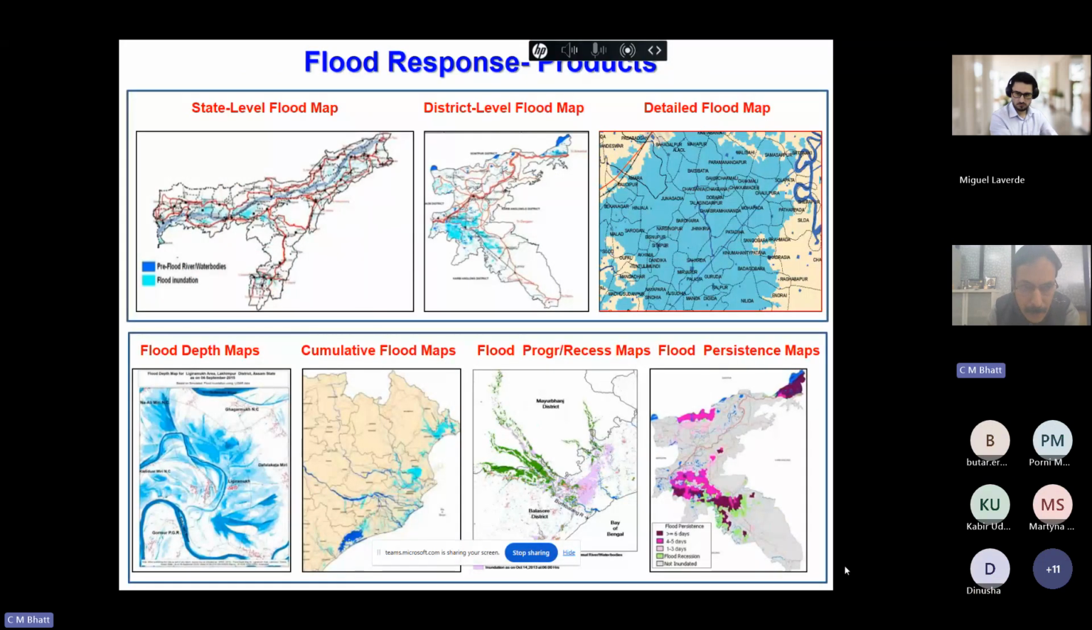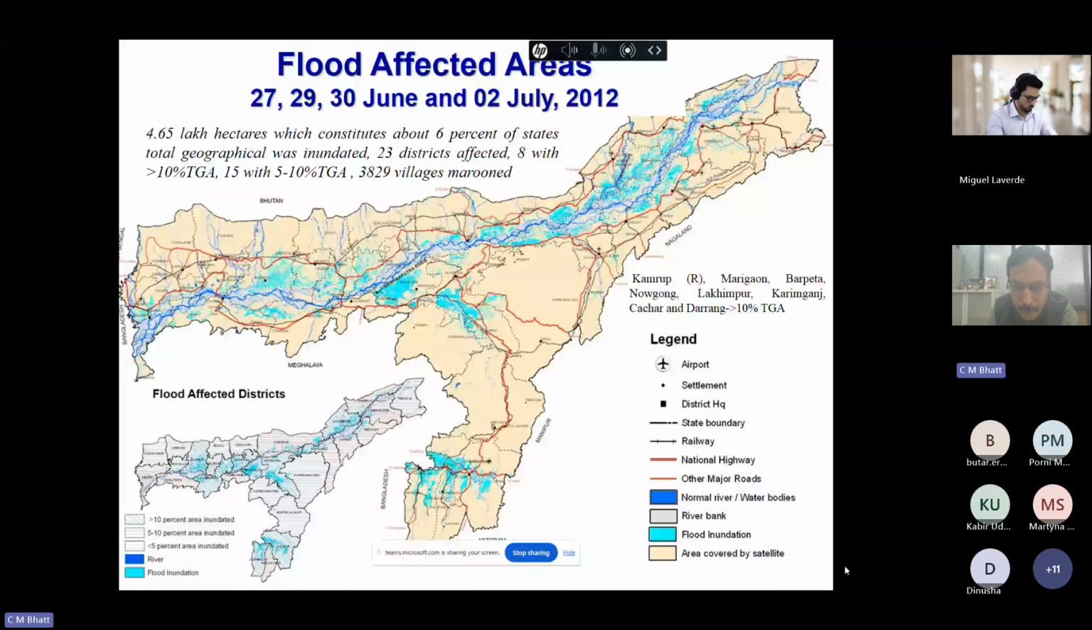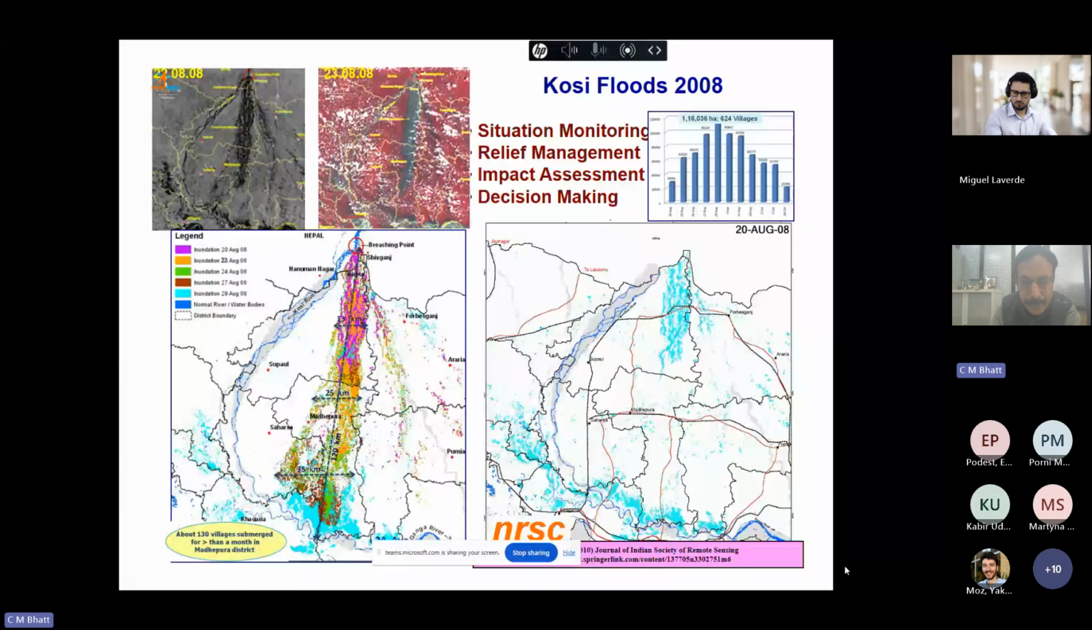These flood products we provide at state level, district level, detailed flood maps, and sometimes for specific cases, flood depth maps, cumulative flood maps, flood progression and recession, and flood persistence maps. These are the products that are provided to the state centers. This is one example of the kind of map we produce. We show the extent of the inundation in cyan color, and which districts, how much population is impacted, with all the legends to the state agencies.